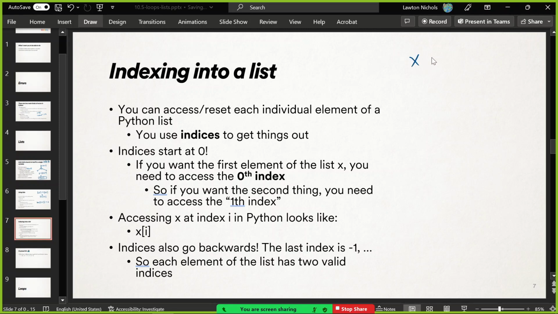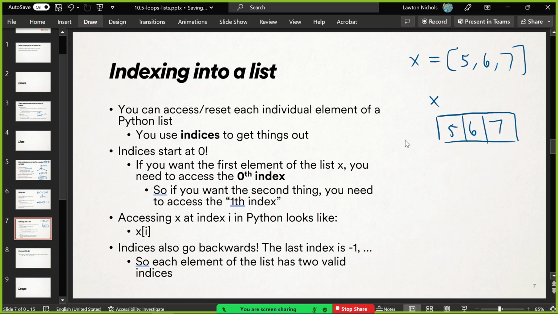So if I have a list called x, and I set that to, I don't know, 5, 6, 7, this is really what's going on inside of Python. It makes the list called x, but I really want to draw it like this. It's got 3 pieces to it, 3 separate places. It's got the 5, it's got the 6, it's got the 7, and each of those are directly accessible with indices. And they start at 0 because everything in computer science starts at 0.